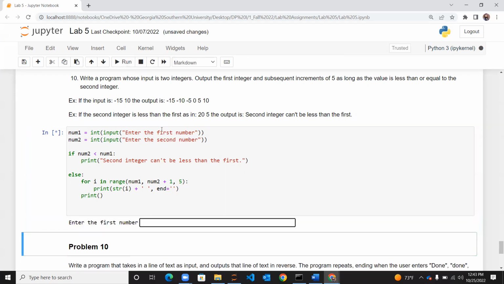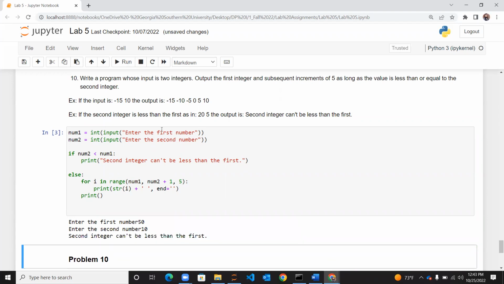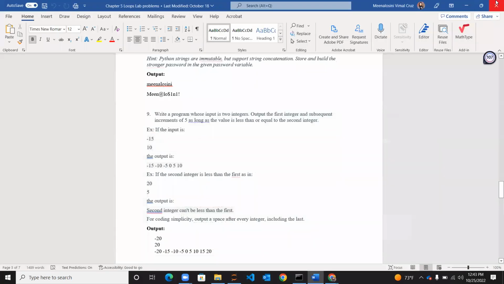In case the first number is 50 and the second number is 10, then it should say the second integer cannot be less than the first integer. So think about that. How can you do that? I'll close it. Let's think about the algorithm. Then I want you to solve it yourself.